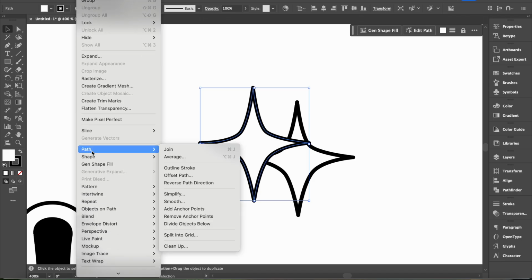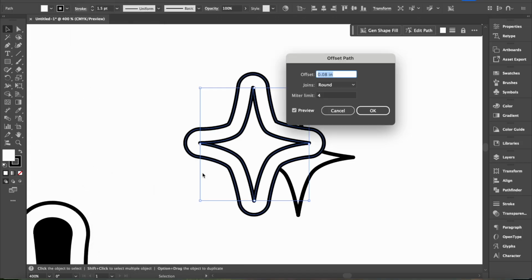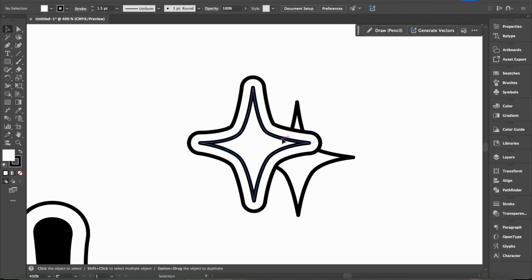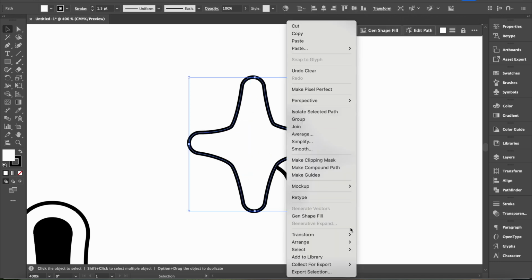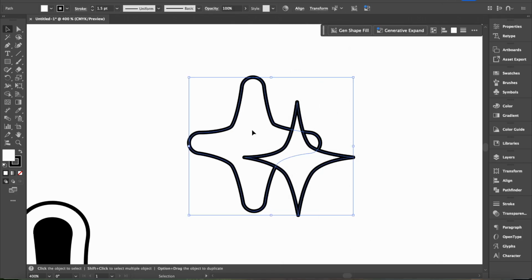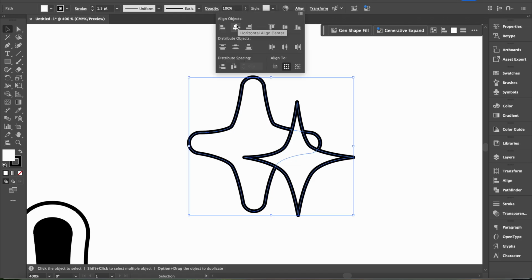And I'm going to outline this as well, so I'm going to do exactly the same thing: object, path, offset. I'm going to make it a bit smaller because that's too much. Get rid of that. Right click, send that to the back, and then align these two together. Click on align.